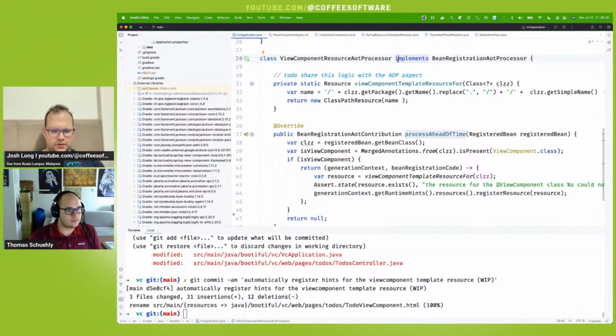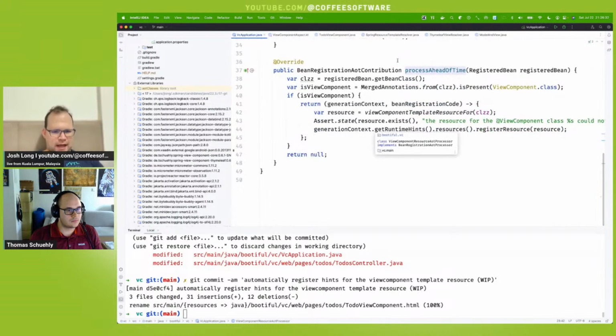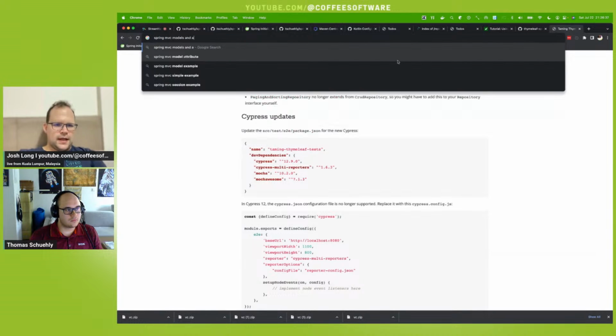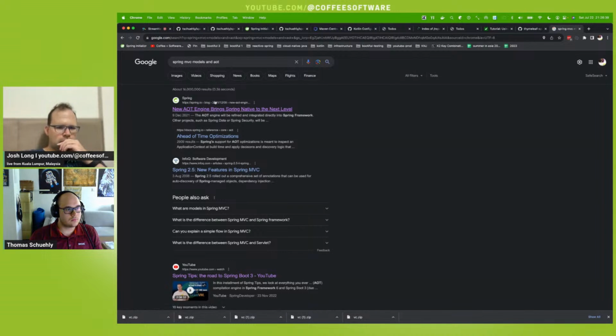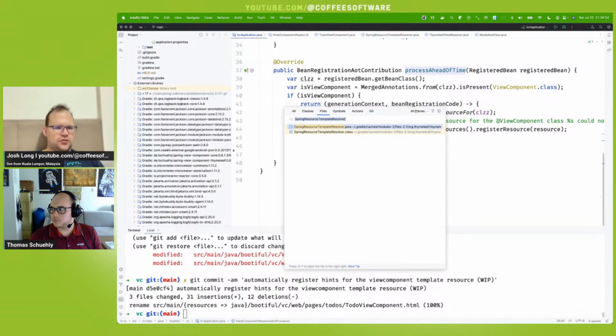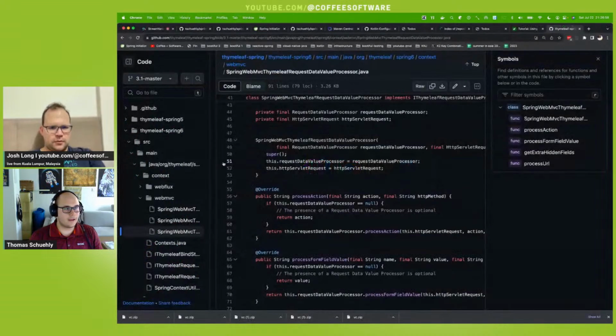So speaking of, where is this Thymeleaf hint being registered? How does Spring MVC models and AOT? No, that's not it. Okay, I'm searching. I'm not even sure what I'm looking for here. Did you try FreeMarker or Velocity or something like that? I can't get FreeMarker to run.